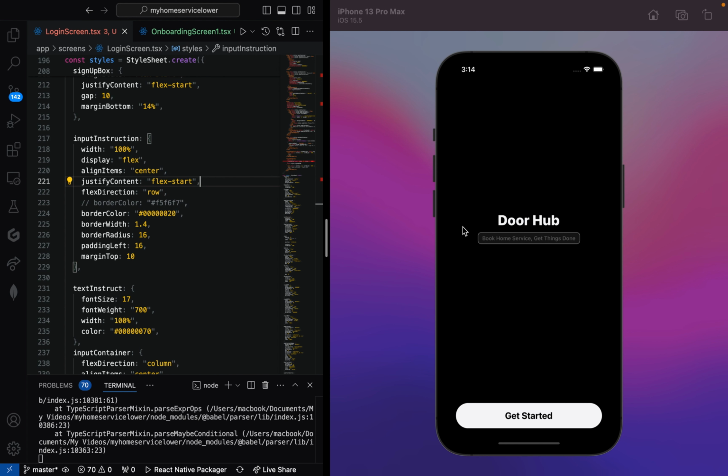I am introducing you to DoorUp, a home service app that was built with React Native and Firebase to manage the back end. This is a mobile application that was built to book home services and get things done. DoorUp is a beautiful mobile application that is available on iOS and Android platforms. It was built with React Native.